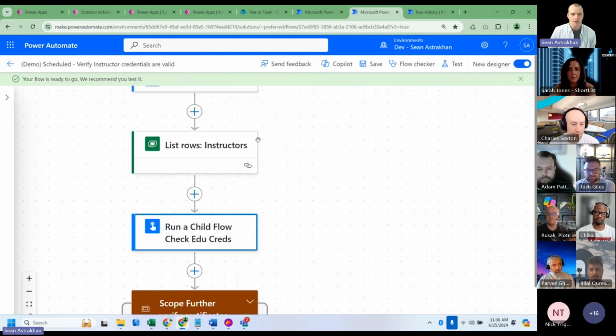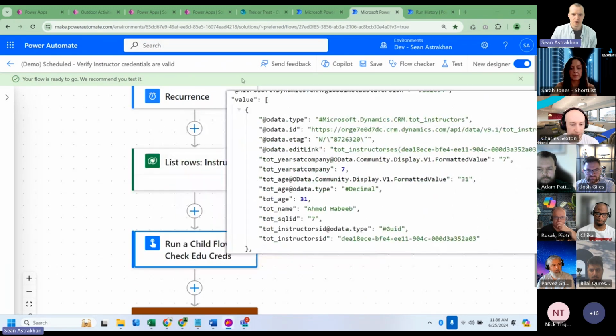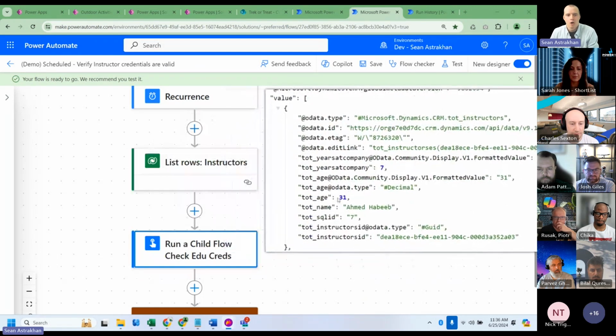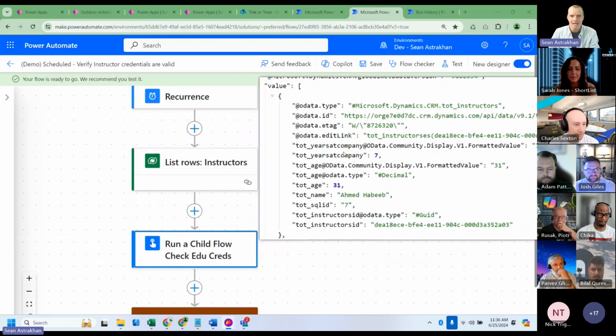So when we run this and we get our list rows of instructors, we get data that looks like this. Boom, there. Here's an example record where we have Ahmed Habib. Here's his SQL ID. Here is how long he's been at the company. So I've got an array, a list of all these records like that.